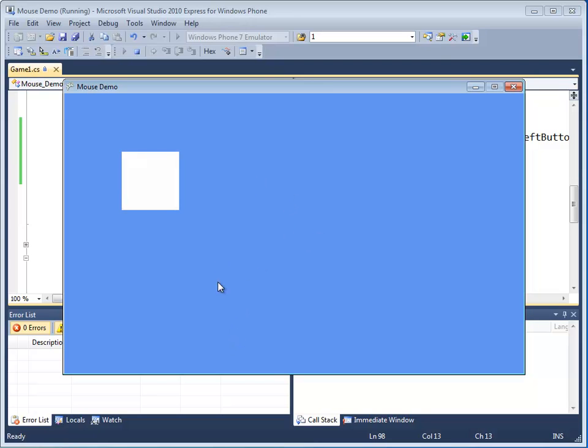Here's my mouse. Here I am intersecting with the box, and now I press the left button and it turns red. Then I let it go, it goes back to white. If I click over here, nothing happens. I have to click on the box and it turns red. Now isn't that cool? So there you go.